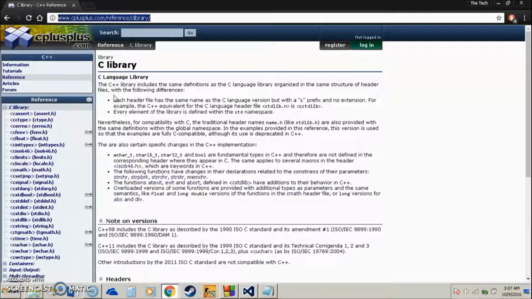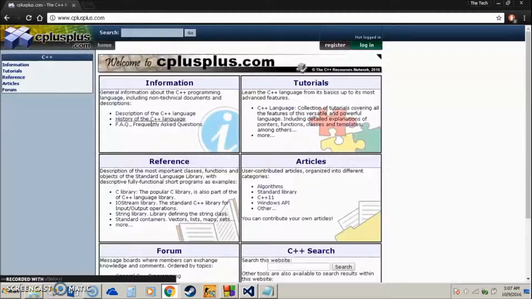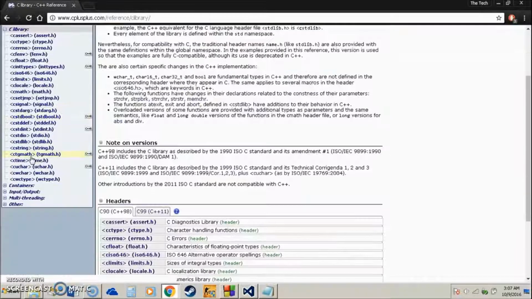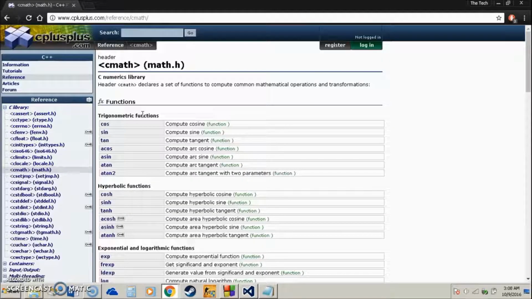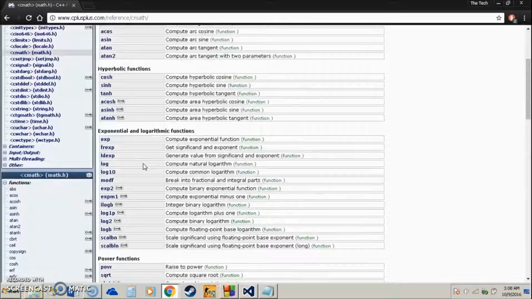So here's the website. I got to the library part. If you go to c++.com, you go down to reference and C library. You can see all the headers right here, and if you click on them, it'll show you what they are. CMath, for example, is used when you're using these functions right here.